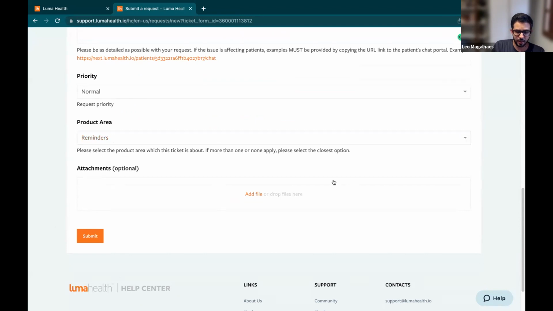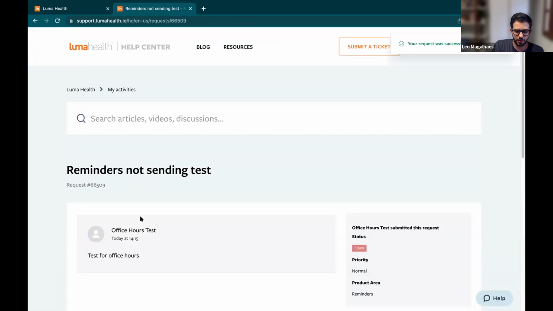Cool. You can attach screenshots here or whatever, and just click on submit. You should receive an immediate email stating that you submitted the request, and our support team will be working on the ticket. Cool. Pretty simple, right? So let me go back to the presentation.